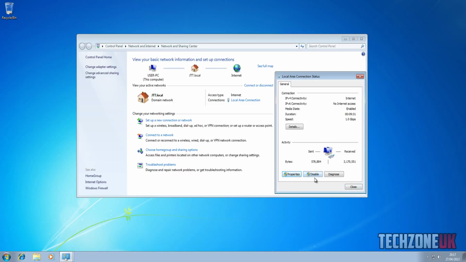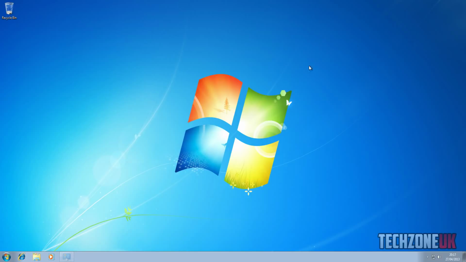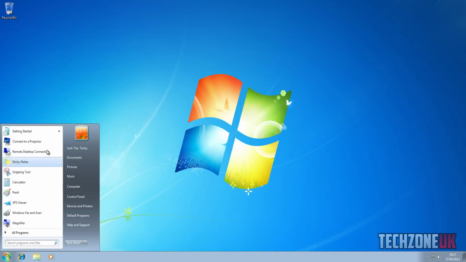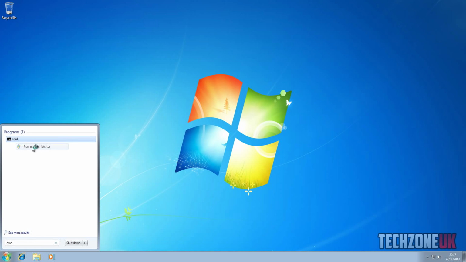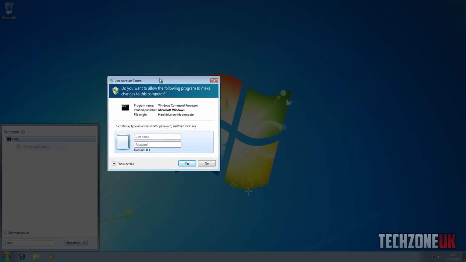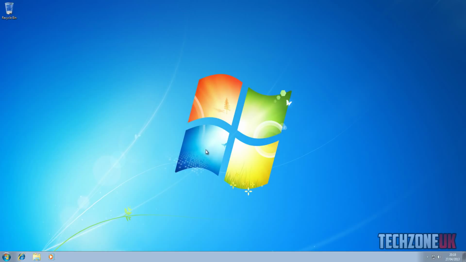So obviously when we want to try and access administrative things, that's fine. We're basically an administrator of the whole network. So if we want to go CMD, for example, and run as administrator, it's basically wanting our username and password, because we're trying to run it as an admin. So it's making sure you want to do it basically. So now we have an administrator account.